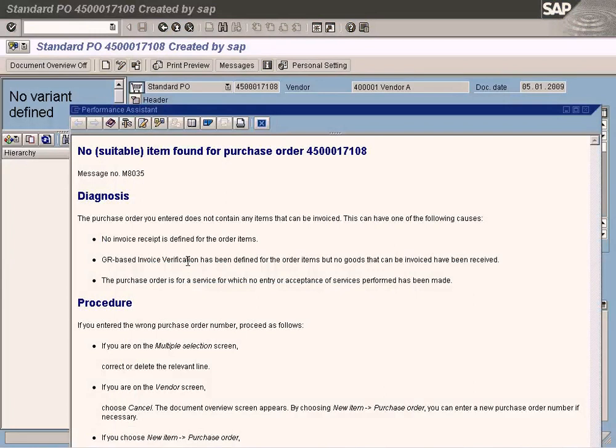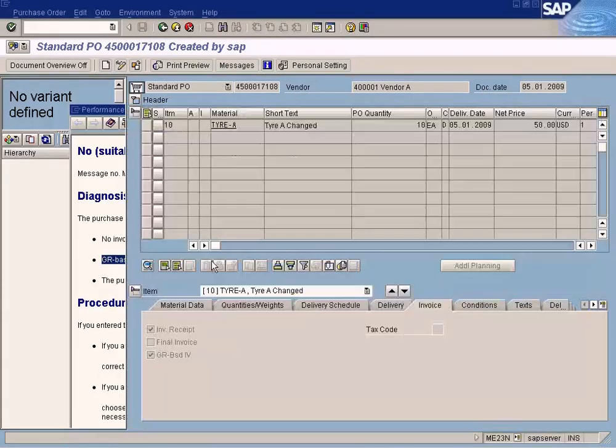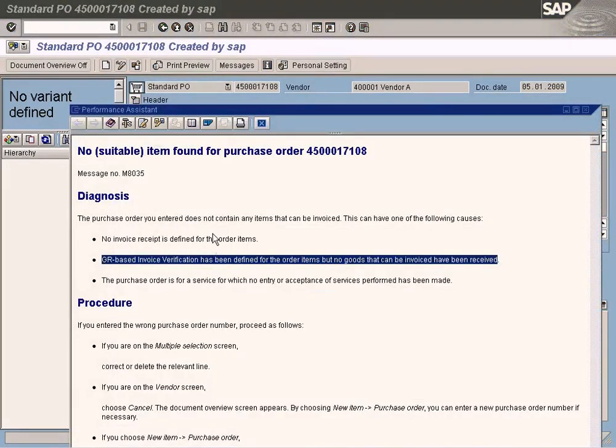The second one is the one that we are looking for. GR based invoice verification has been defined for the order items, but no goods that can be invoiced have been received. It is simply saying that we have defined GR based invoice verification, which is true. You can see the checkbox here enabled, but we have not received goods yet. That's why nothing can be invoiced yet.